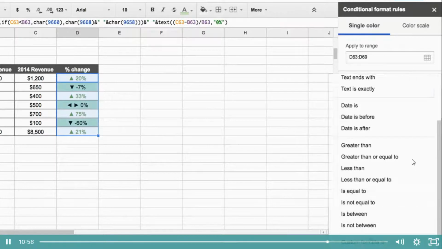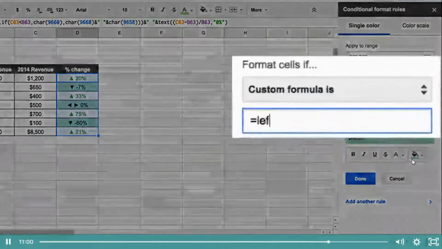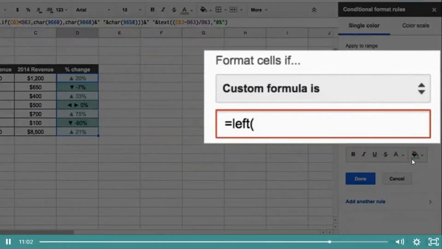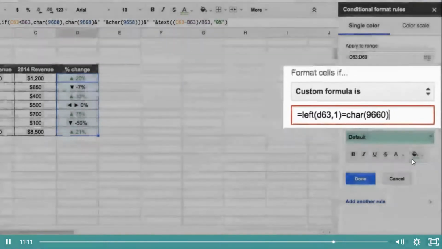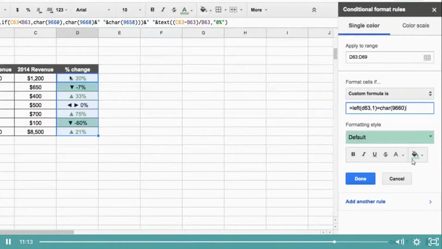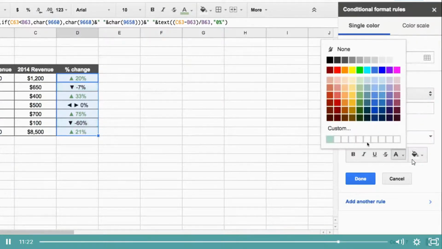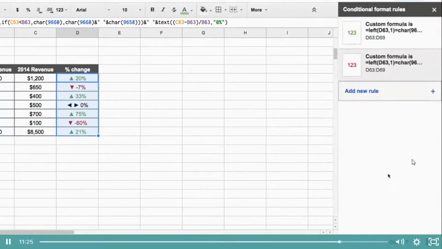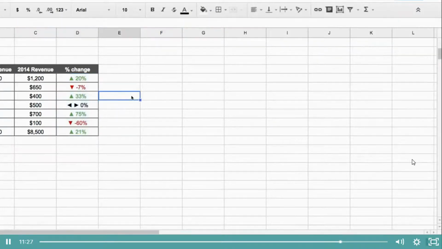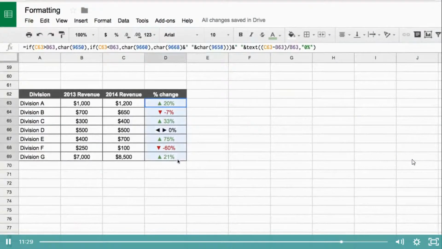So we'll click done, and we'll add another rule which is the same, but we'll do it for the opposite. So we'll say equals left, and it's D63 again. We must start with the first one in the range, and we want to make it equal to char 9660 this time. And what it does is just checks each of these cells in turn, because I've got this D63 referencing my first one, but it's applied to this whole range. And this time again we'll do no fill and a nice red color. Done, and let's just close out for now. So now I have a table with this conditional formatting applied to the final column.